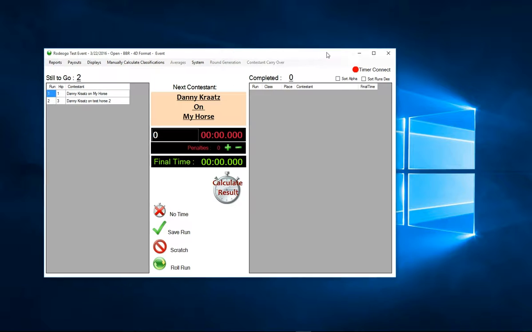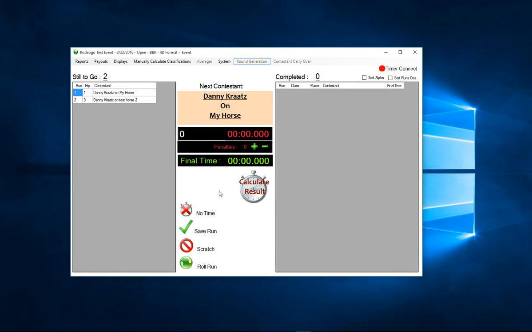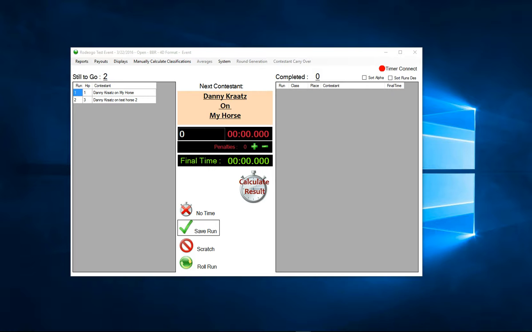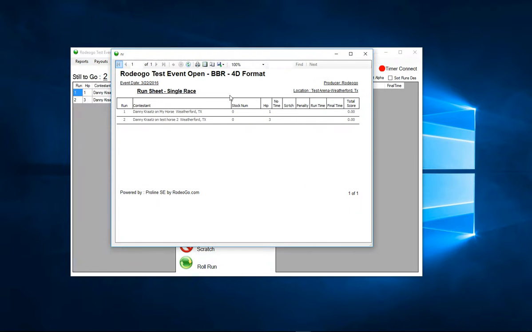Now, when I'm at the Run Event screen, I have a lot of options here. So once I get over here, the first thing I want to do is print my announcer's list. Now this report is basically our go-to report. This is what you want to print out in case your computer goes down in the middle of the event. I mean, sometimes it happens. Computers, sometimes they just go out.